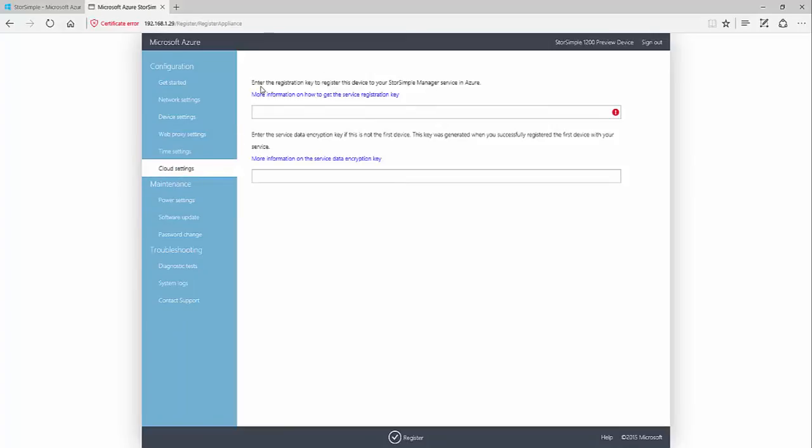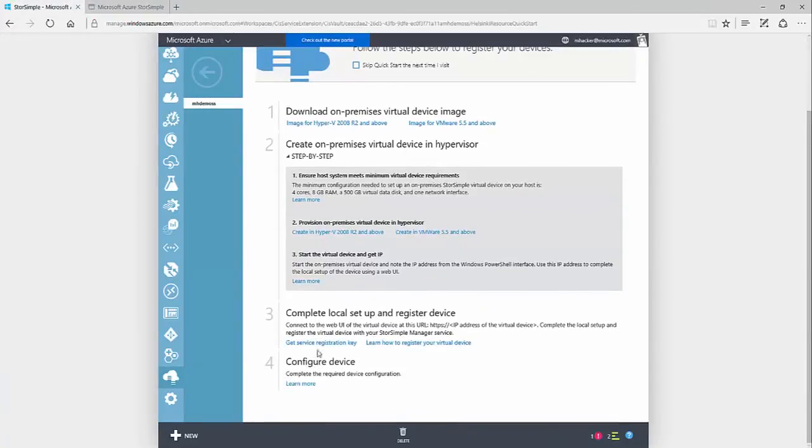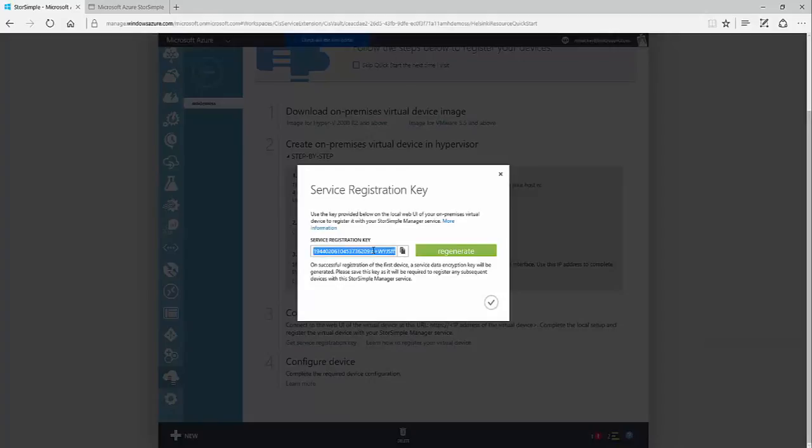So what I need here is a registration key to register this device to the StorSimple manager that's in Azure. So now I'm going to go back to Azure and scroll down here, and you see Get Service Registration Key. So I'm going to go ahead and click this. It's going to fetch the service registration key. It's going to take just a moment as it generates it and then presents it to me here. And once it's presented to me, I'm just going to copy that, put it into that text box, click the apply, and what it will do is actually connect that device to Azure.